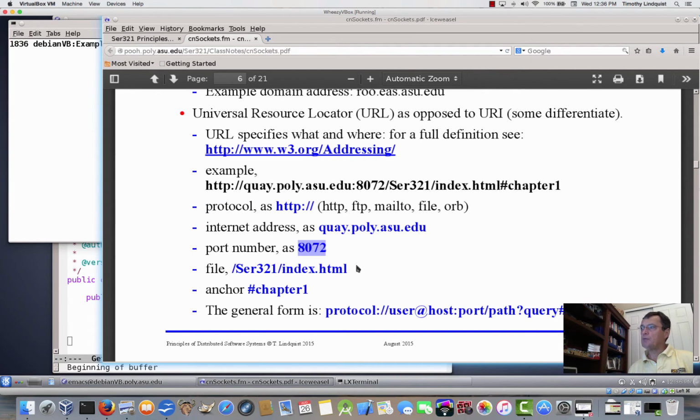There's a port number, in this case 8072. So ports, if a port is not mentioned, then for a given protocol, there's typically a default port. So you probably know that the default port for HTTP is 80. So if I don't mention any port in an HTTP protocol URL, then in fact it defaults to port 80. That doesn't mean that's the only port that can be used.